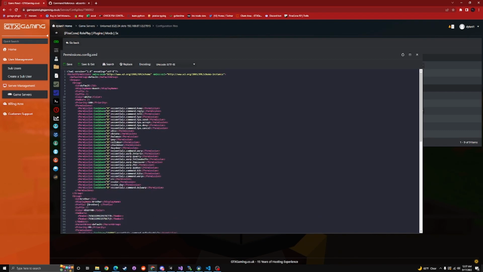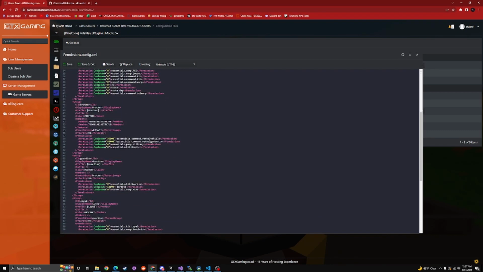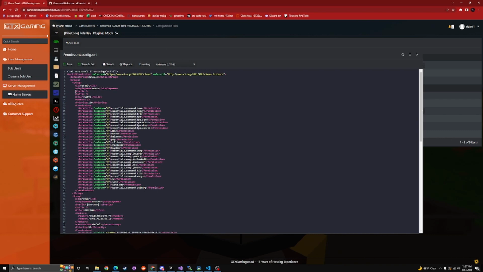Also, I kind of want to go over this a tiny bit. I'm not going to explain it all. Sometimes be careful when changing the color for your permissions. Like, see how mine is a hex color? And this one is just the color white.